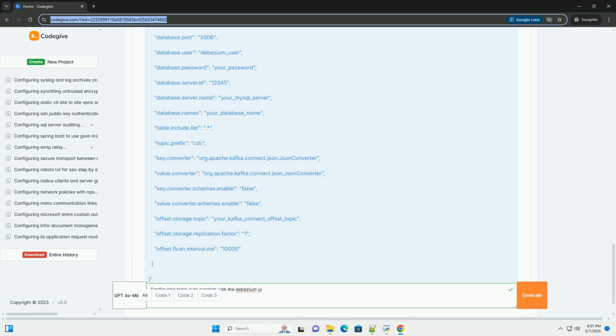topic.prefix, a prefix for all Kafka topics created by this connector, for example your_cdc_prefix. table.include.list, a comma-separated list of tables to capture changes from. Use regular expressions for more complex inclusion/exclusion rules. 6. Save and deploy the connector. Once you've configured all the necessary properties, save the connector configuration in the Debezium UI. The UI will then send the configuration to your Kafka Connect cluster, which will deploy and start the Debezium connector.